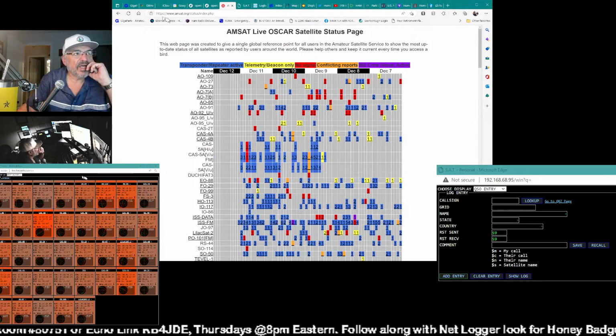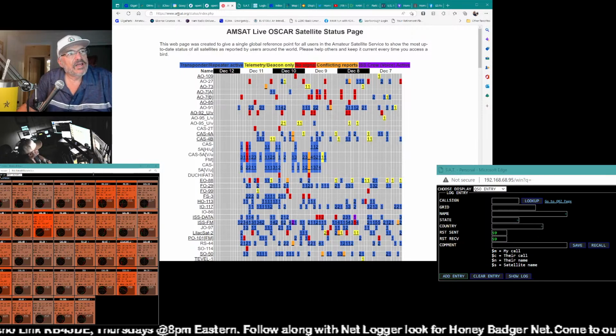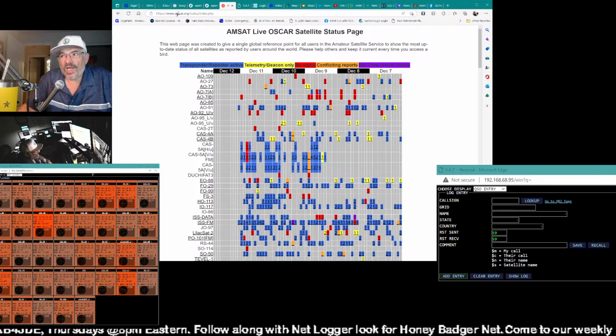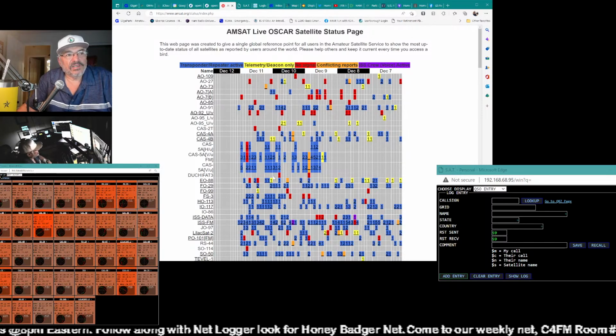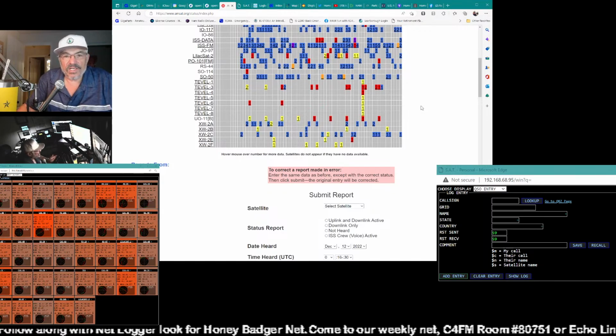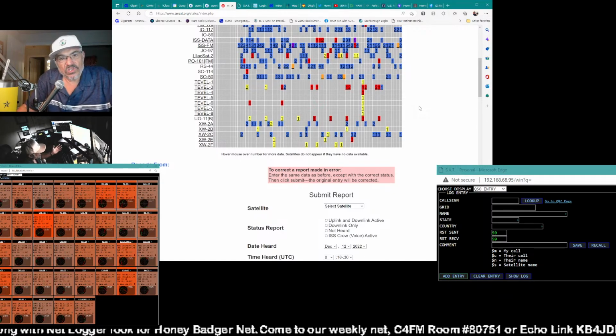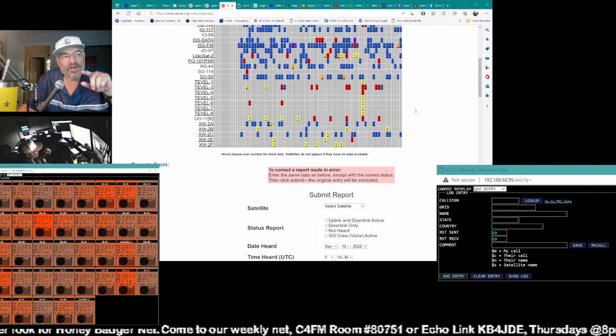page. This is amsat.org/status. You get to www.amsat.org/status, and you will see this page. And this is all the satellites. Now, what I do, a lot of people are always asking me, what satellites do you listen to, Mike? Well, this page is where I go to find out.